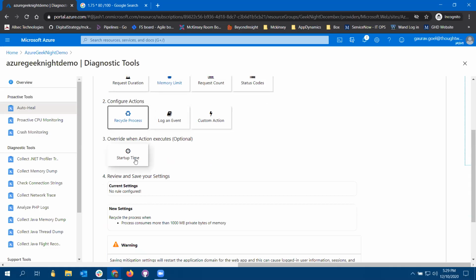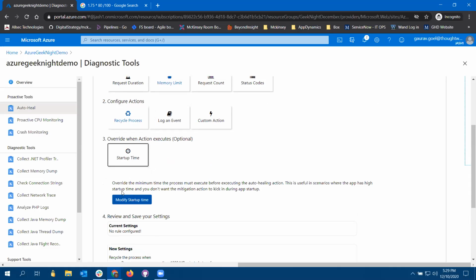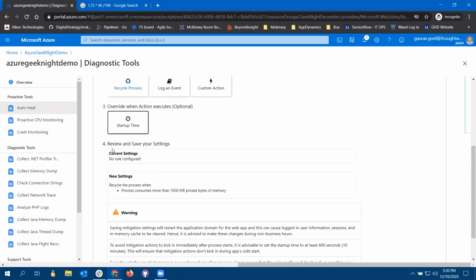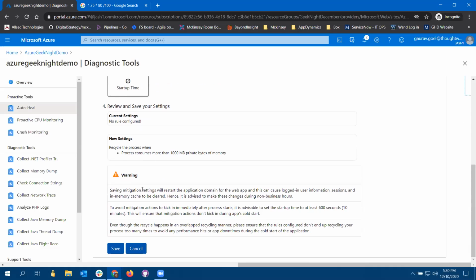There is one more feature given to us: override when action execute is. Let's say our app service is starting, and at that point in time our app takes a lot of memory. We can configure this value so that this feature will be executed after a certain period of time. We can modify it according to the startup time of our application. I will not be configuring this right now. If you see, it shows to review and save your settings. Currently there is no rule configured, and the new setting would be that if the process consumes more than 1000 MB private bytes of memory, we will be recycling the process. So the action is already written over there.